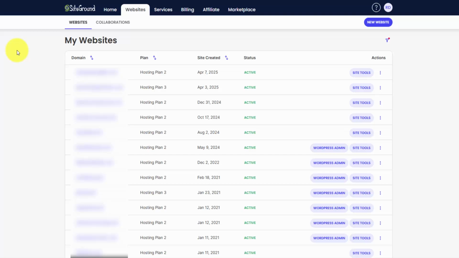Getting a WordPress site launched fast is easier than ever these days, and luckily, SiteGround handles most of the heavy lifting for you right out of the box. So I want to walk you through their Site Tools dashboard.